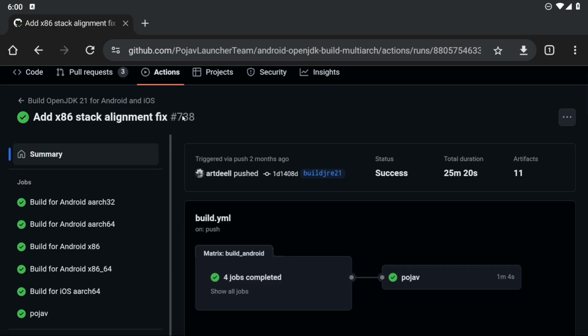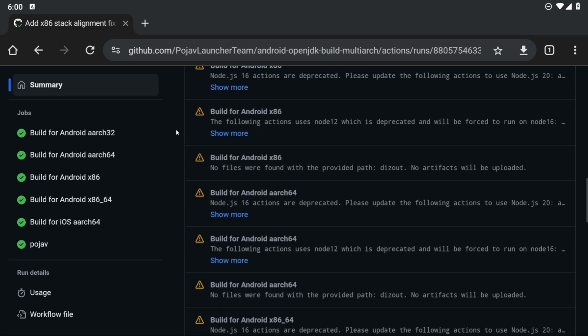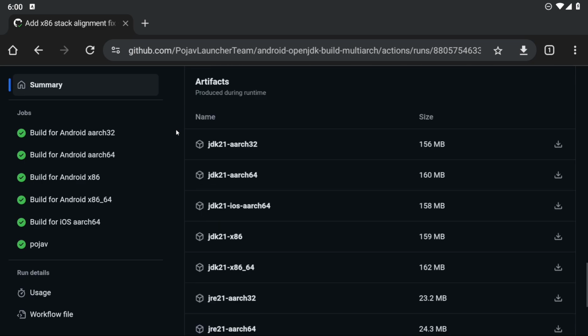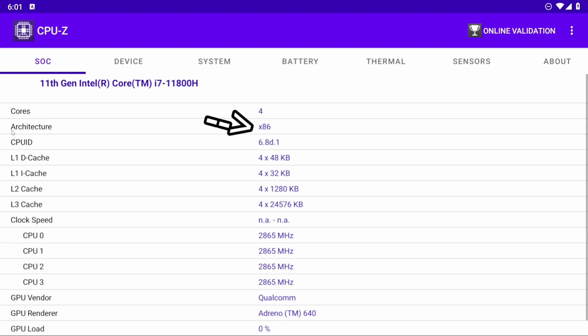First you need to download the new Java 21 runtime based on your device architecture. How do you know your architecture, you may ask? Download CPU-Z and see what architecture it appears. So mine is x86, so I'm gonna download it.